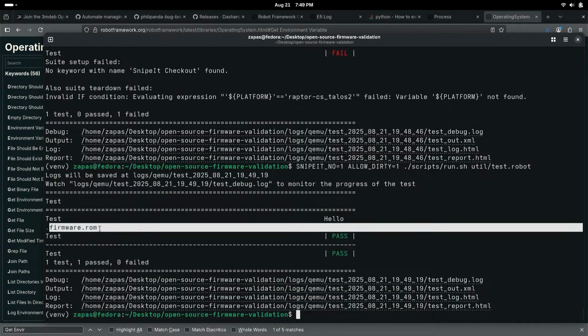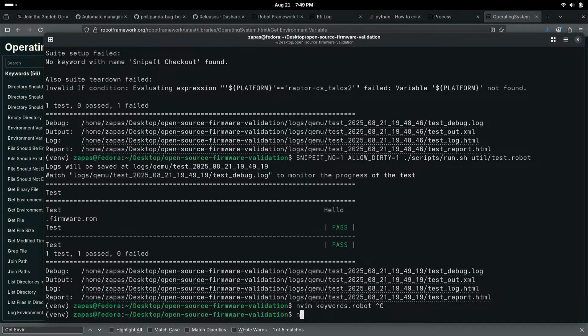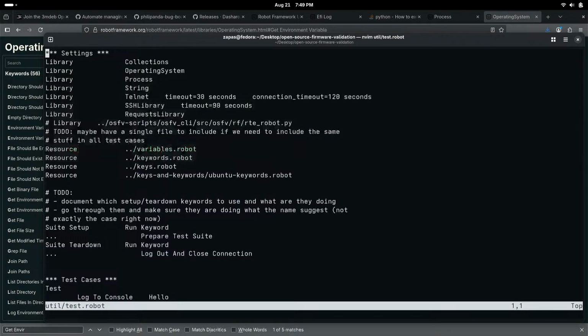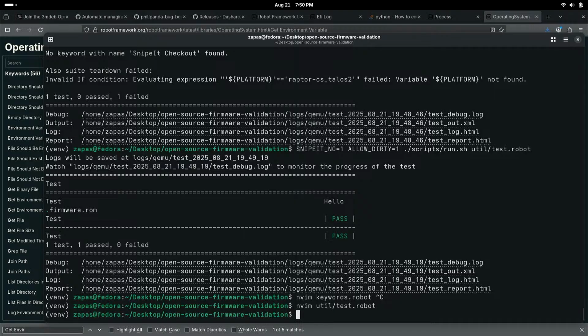Yeah, we have downloaded firmware.rom, and that's not the firmware URL variable being read here. It's actually the firmware file, so we have successfully replaced it, right? Let's check for sure, to be sure. Test.robot. Yes, we are printing firmware file, so adding this little check to prepare test suite, we have replaced the firmware with a newly downloaded one.